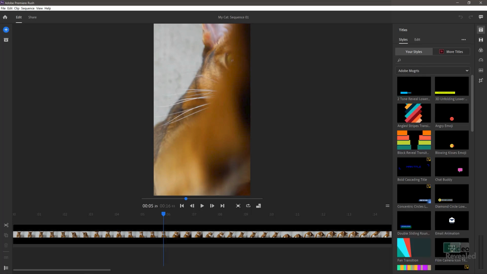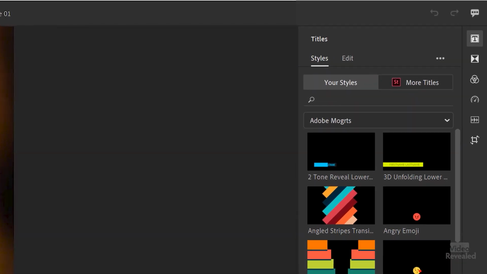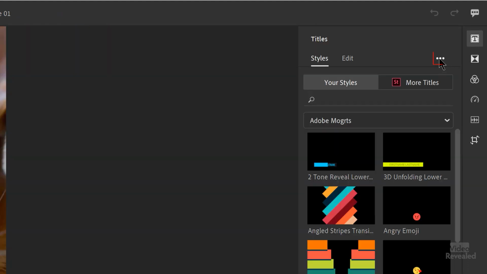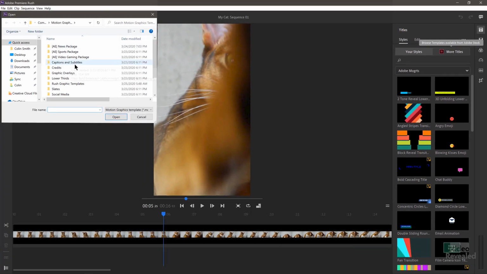And instead, to install the Mogrt that I made in your titles, go to the three dots and choose Install Template. And then just find that template.